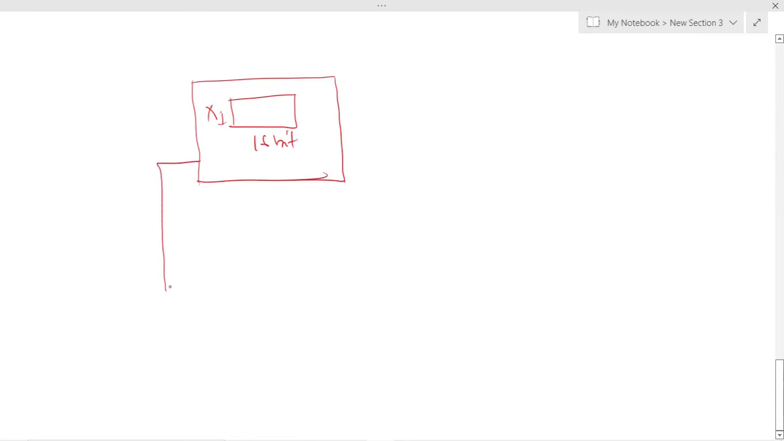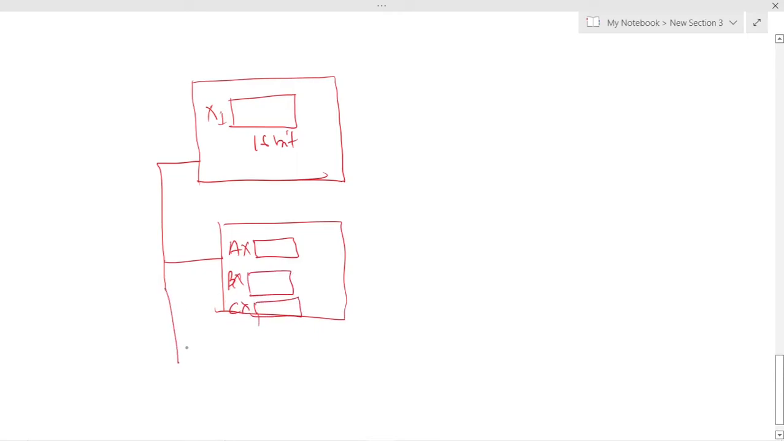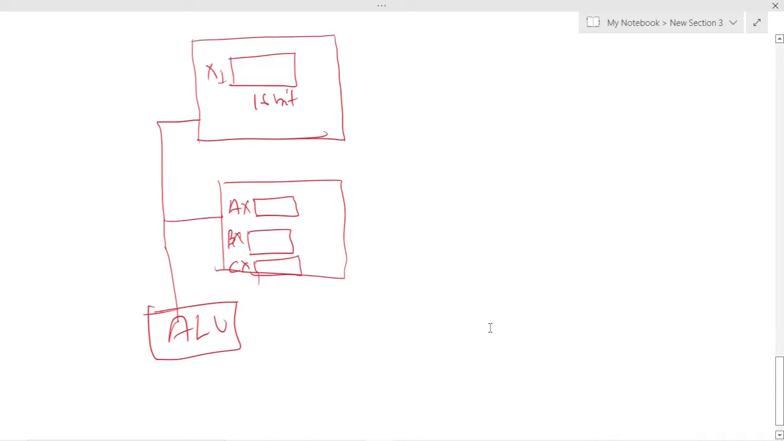You have this data segment. Here you have this x1, which is 16-bit. Obviously this x1 is not the entire data segment. Along with that, you have these registers here, right? These are the set of registers. Say for example, ax is there, bx is there, and then cx, dx, and all these registers are there. And this is certainly connected with the ALU. So this is a very abstract view of the microprocessor.